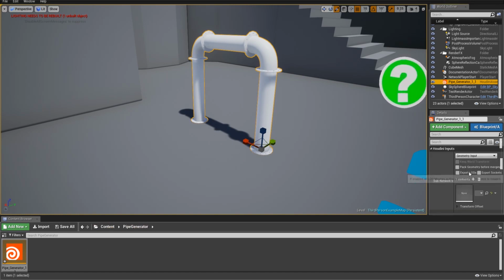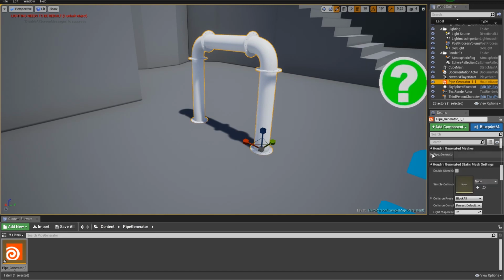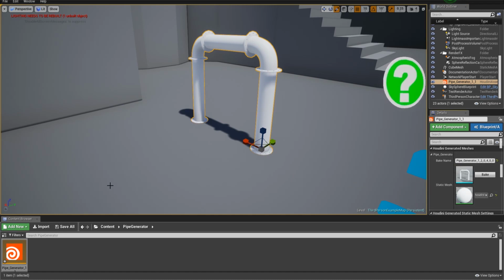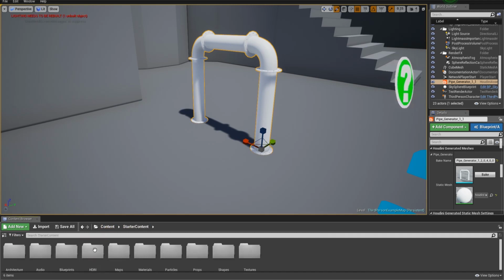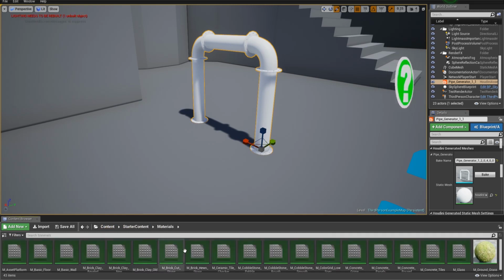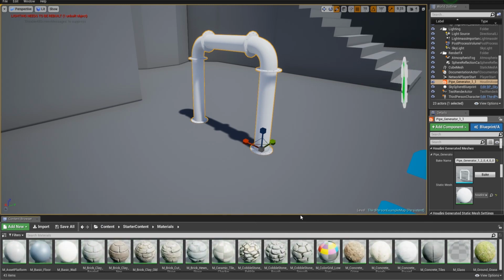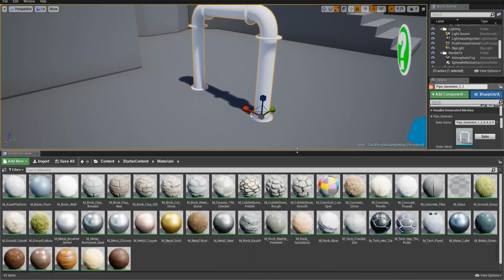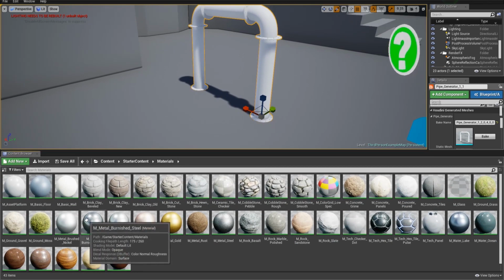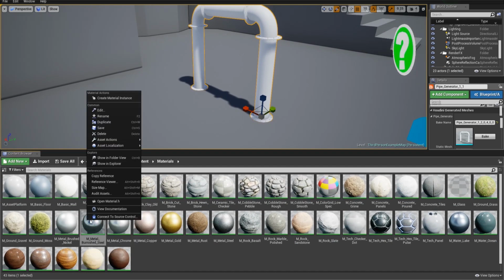We could scroll down, and in our generated meshes, I could actually just drag one of the materials in there, but that's not really what I want to do. I first want to go back to where the content was, and go in the starter content and look at my materials, and eventually you're supposed to make your own materials, but using these ones is actually quite convenient. And I'm going to start off with my burnished steel. I think that's a nice one. I'm going to copy the reference.